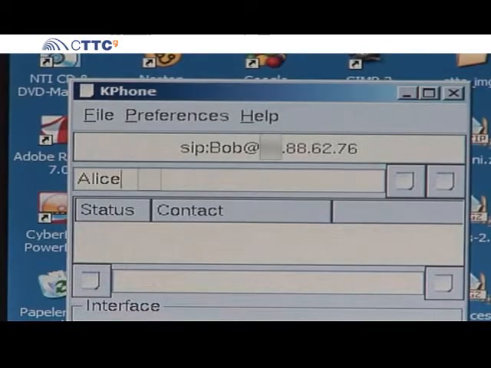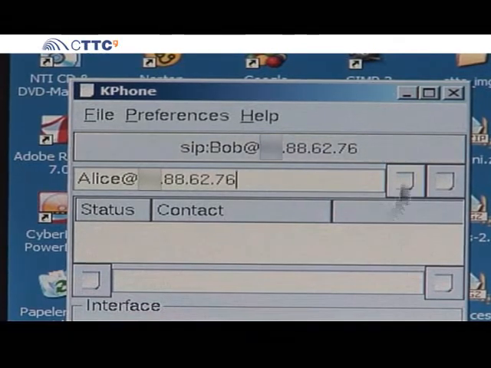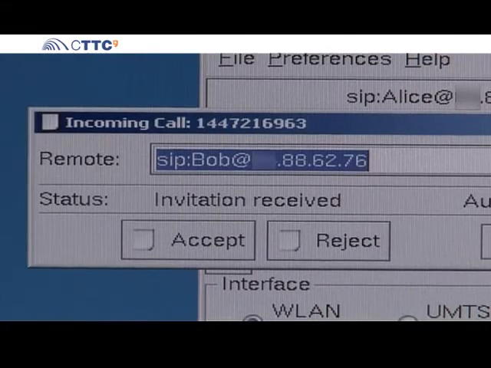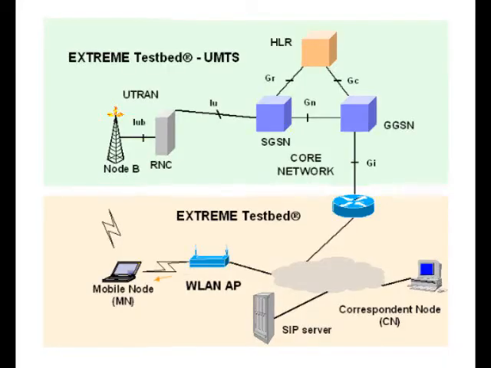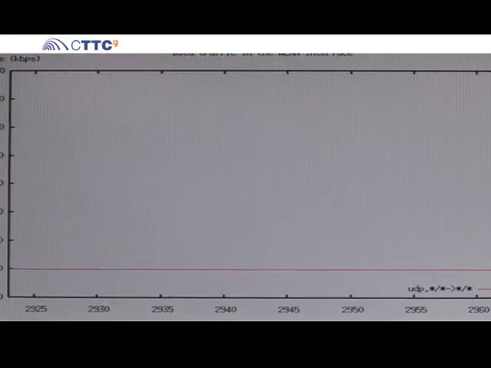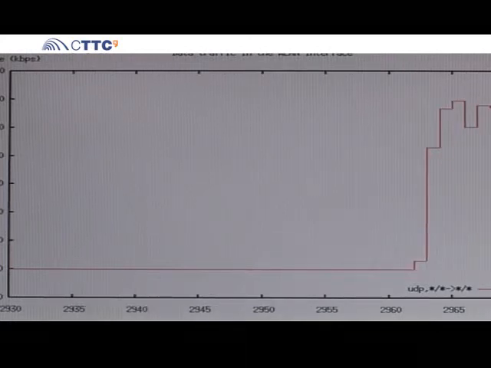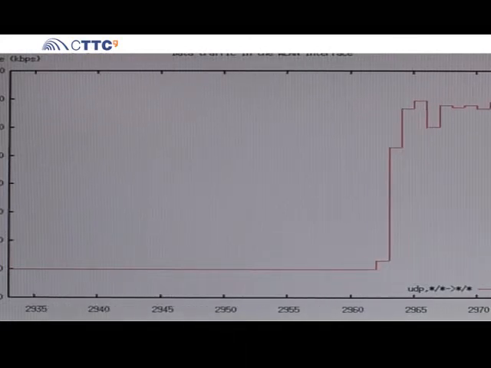Now, the correspondent node is calling the mobile node, and the mobile node answers the call. As we can see, the voice flow starts flowing through the wireless LAN interface of the mobile node. This throughput is that of a GSM codec plus the corresponding overhead. And the throughput through the UMTS network is still 0.